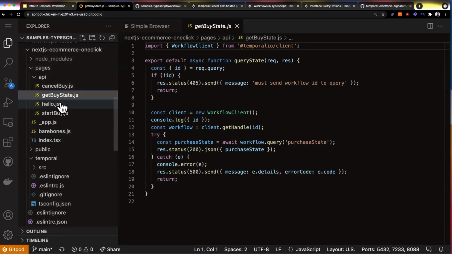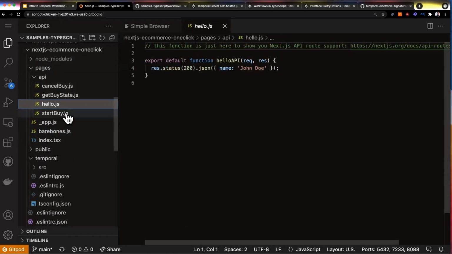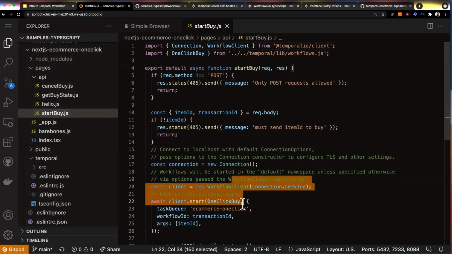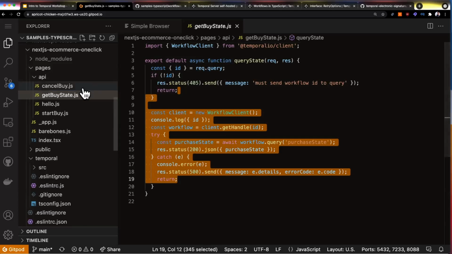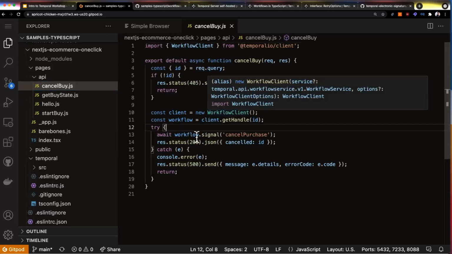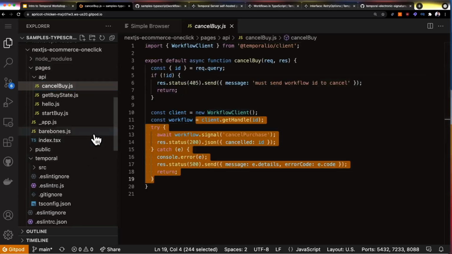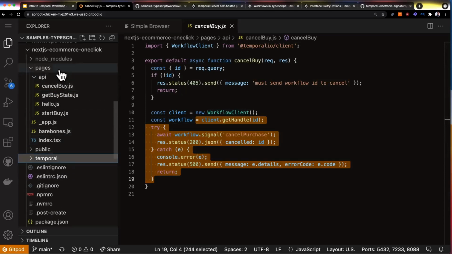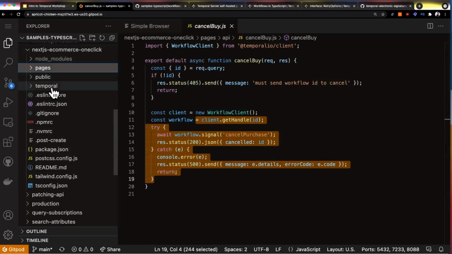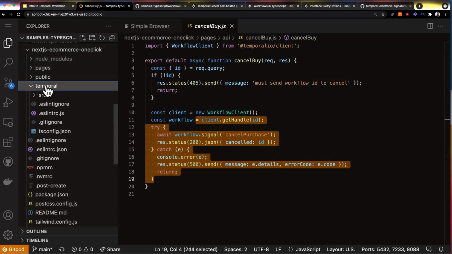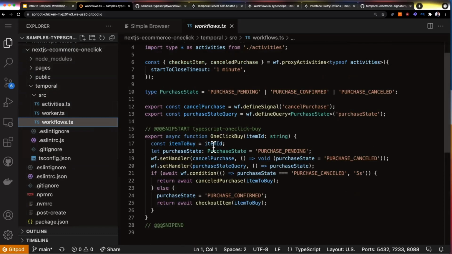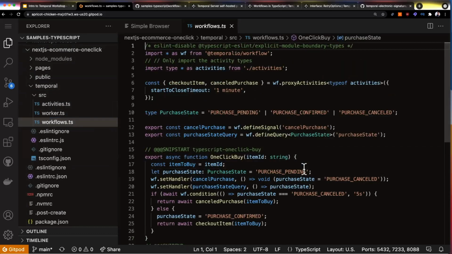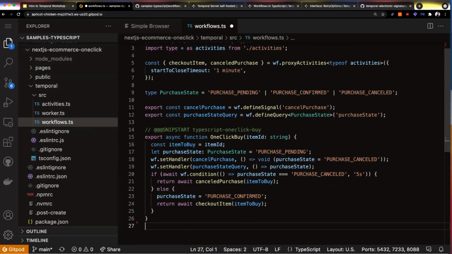These are all serverless functions by default for Next.js. And here are all the clients that I've made for myself that kick off a purchase, handle a query, or cancel a purchase, whatever. Then there's the Temporal side, which is a folder. This is kind of a monorepo approach. I put all the Temporal-related stuff inside of this folder, except for the client, and I put the workflows inside of here as well.